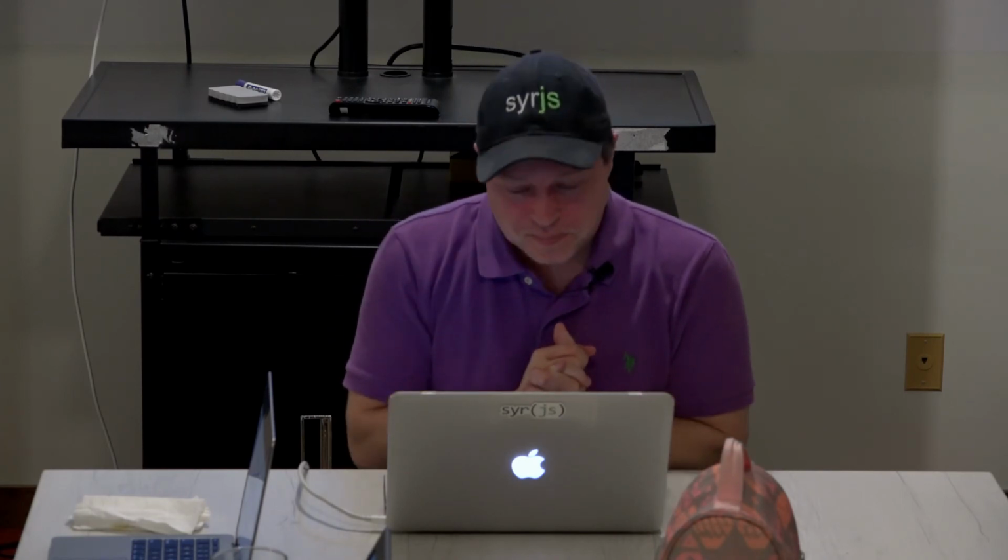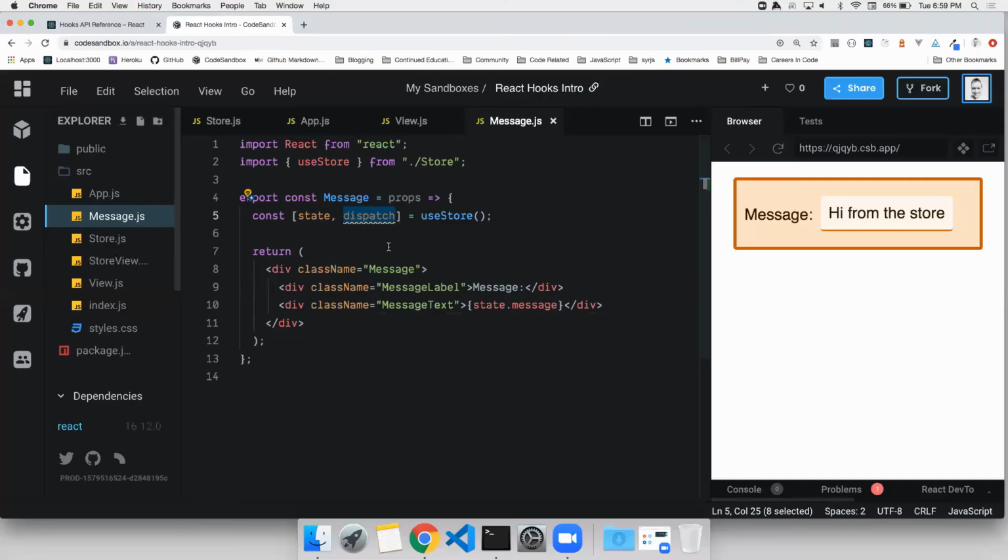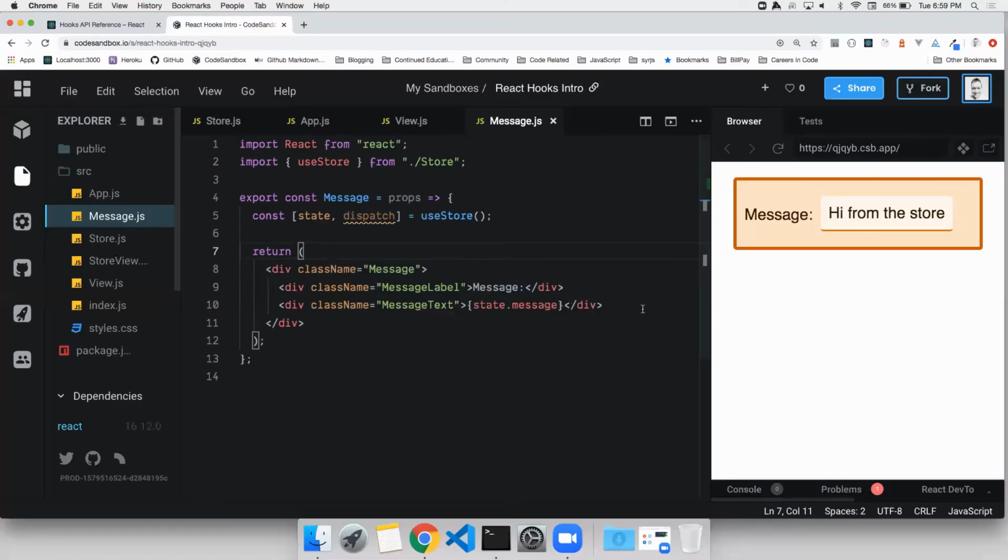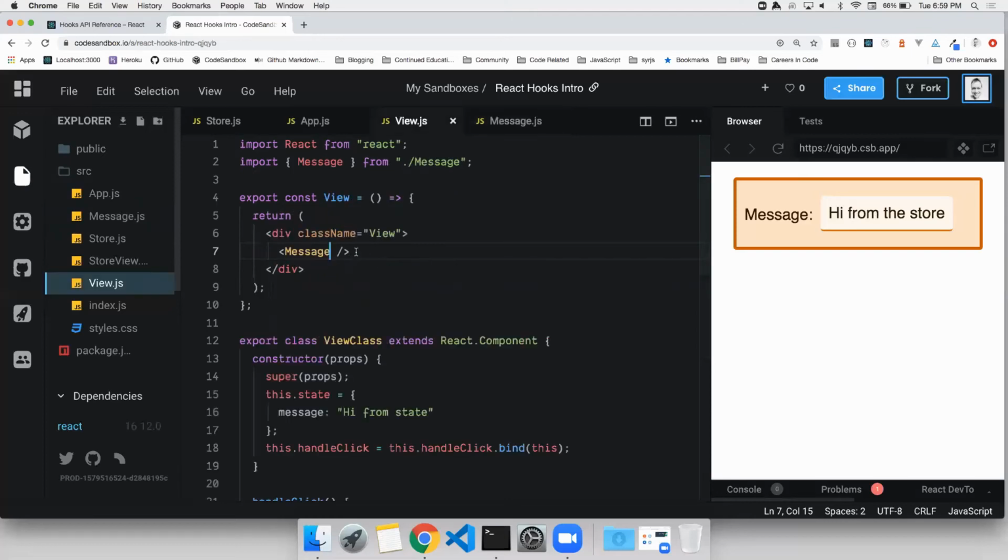We have our dispatch method. They have to rename these things. They're just too close. We have our dispatch message, or dispatch function. We want to use this thing, right? We want to update state. One way to update state is via buttons, because buttons are fun.